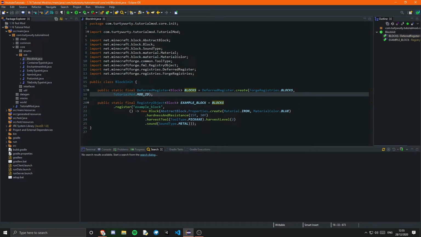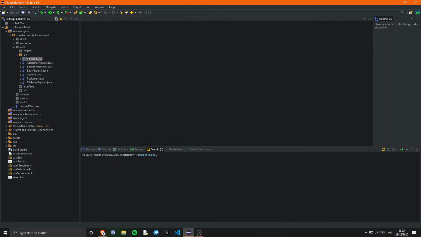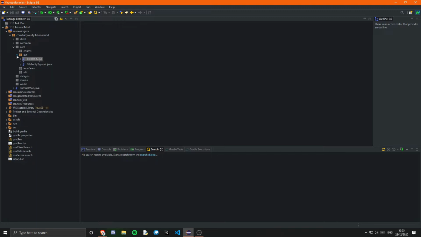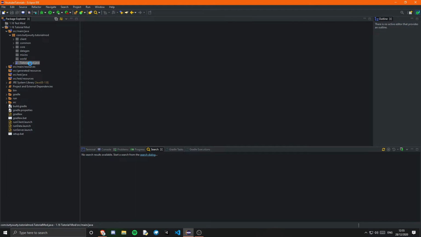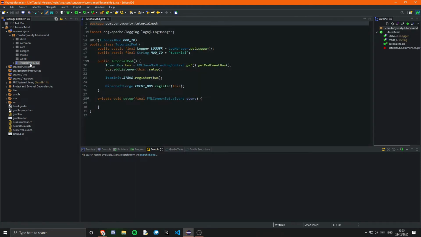So yeah, that's pretty much it for a block. Now if you want your block to have any special properties, like when you right click it, it does something, or whatever, that will be slightly more advanced. I will be covering that in my advanced blocks video, so I'm going to be doing a lot in that advanced blocks video. So that is actually it for the initialization, other than actually registering the deferred register.